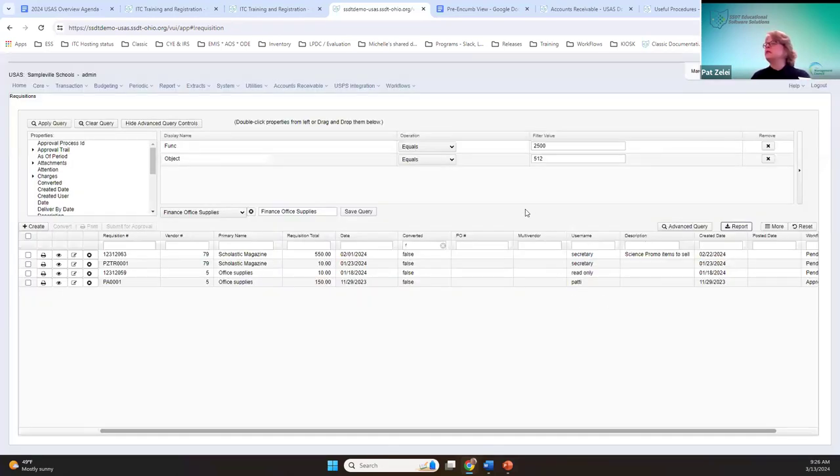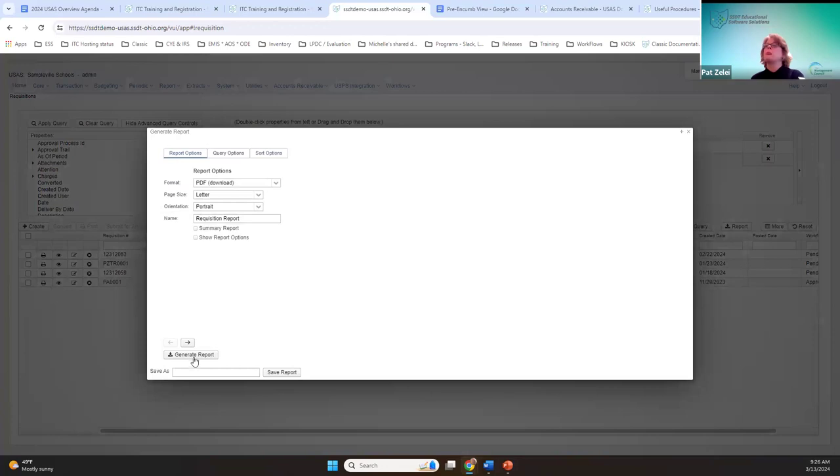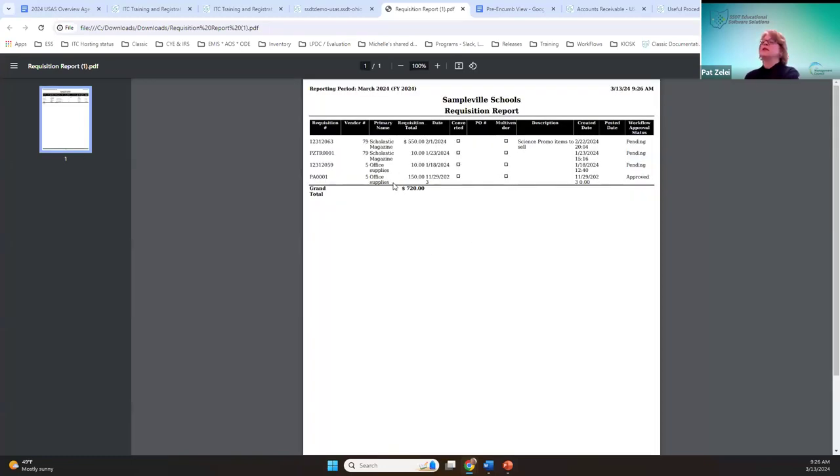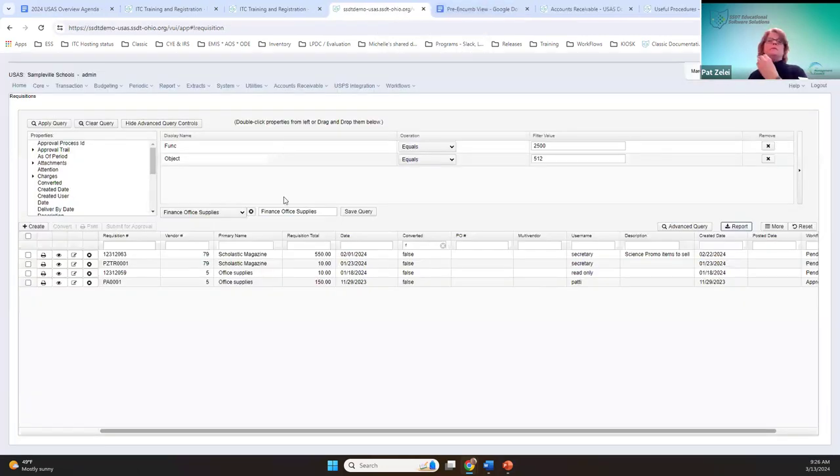Like, would I really need the username? I obviously don't need these, but the report will generate what's on your grid. So let's run that. So there's the requisition and the 720. Including the columns that we added, converted, the workflow, multi-vendor. If it was a multi-vendor, it would be checkmarked, but it is not.